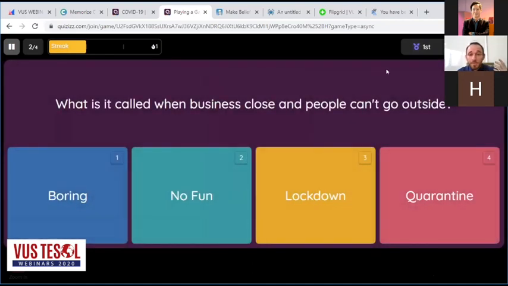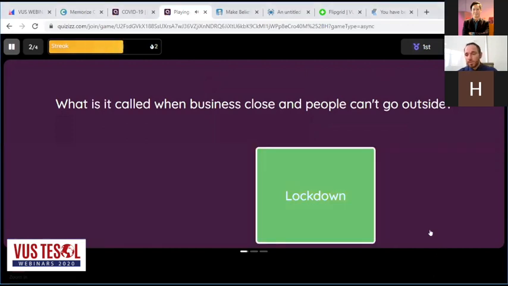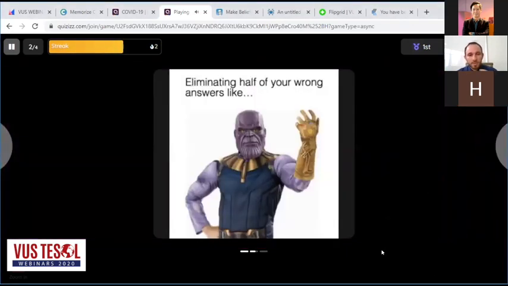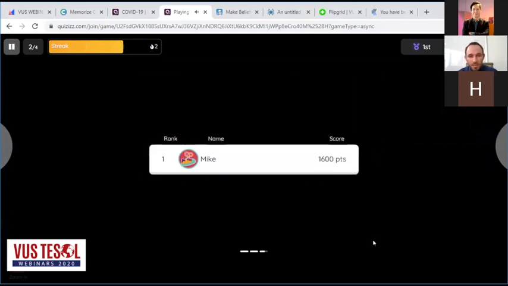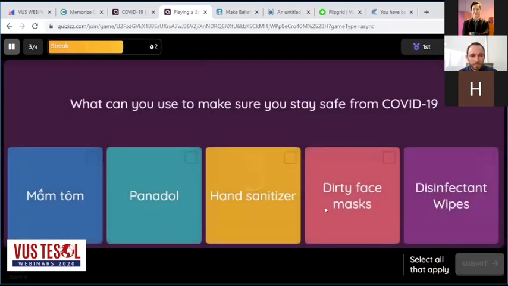So what is it called when businesses close and people can't go outside? All right, so again, we're using those words that they've just studied. Perfect, lockdown. You can do this a bunch of different ways that you can make this to challenge the students, or the students can make it themselves. What can you use to make sure you stay safe from COVID-19? See, hand sanitizer. Now you can have them choose more than one answer, right? We want to use all of our words, or as many as we can.